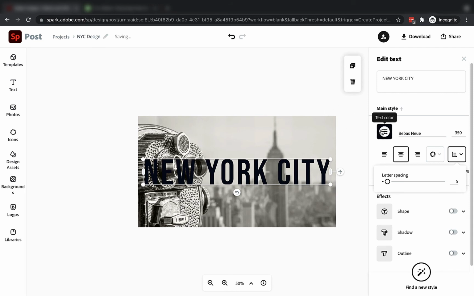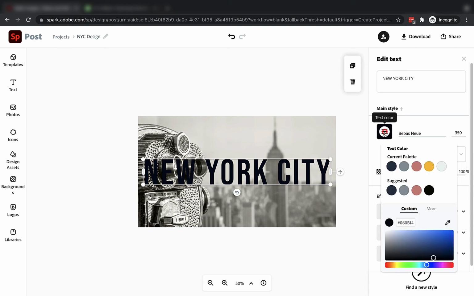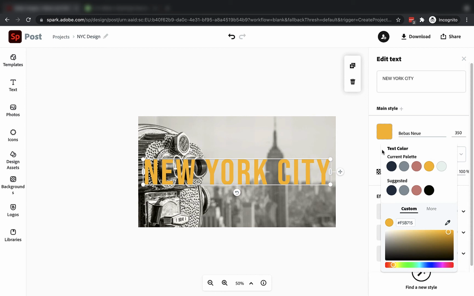Next thing is you can change the color of the text. So if I choose color here, you'll see I can apply either a palette color, or I can choose from down here. I'll apply the orangey color just so you can see how it works.